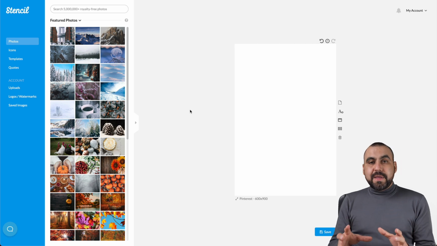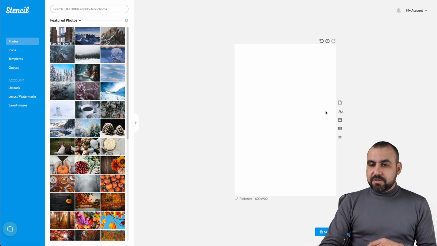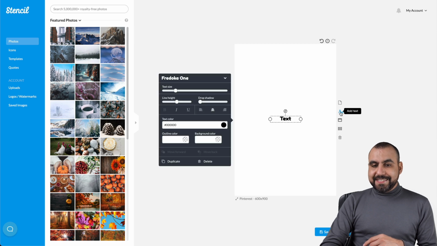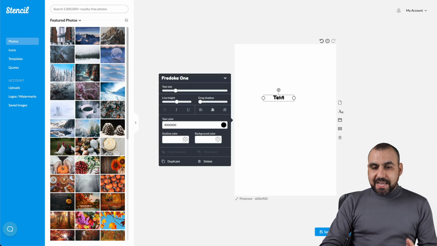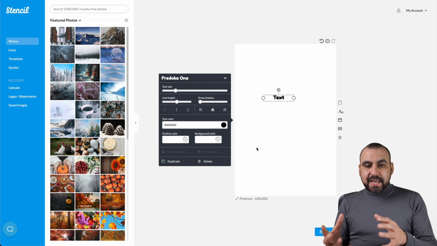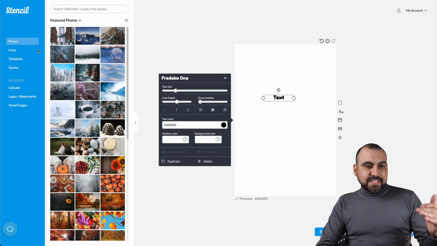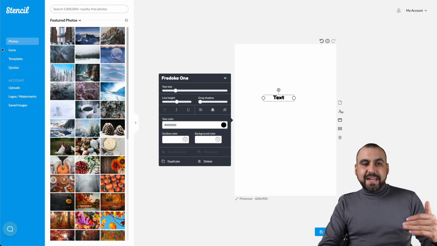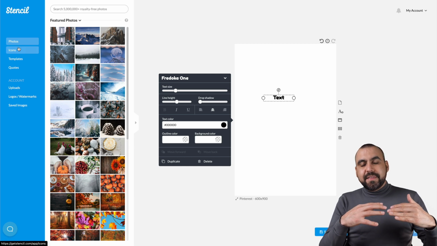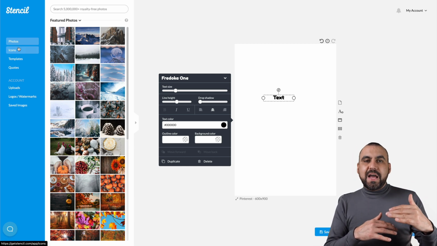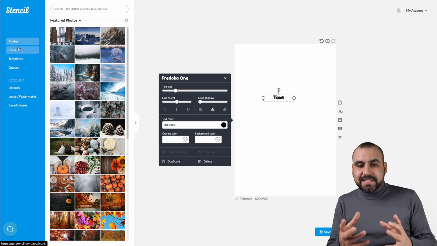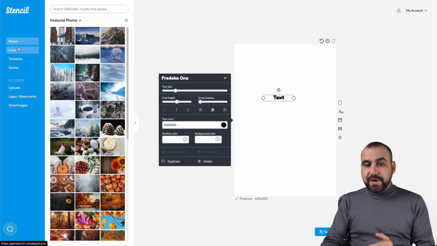The next thing that you want to be adding are text fonts, all right? So we've got this right here, add a text, and that just drops in a text. Now, one of the things I dislike and I wish they had is, for example, just like we have photos right here, I wish they had a text section, because they would have different text options, like text designs, and they don't have that. It's like a simple font right there. Obviously, you can change the font if you want.